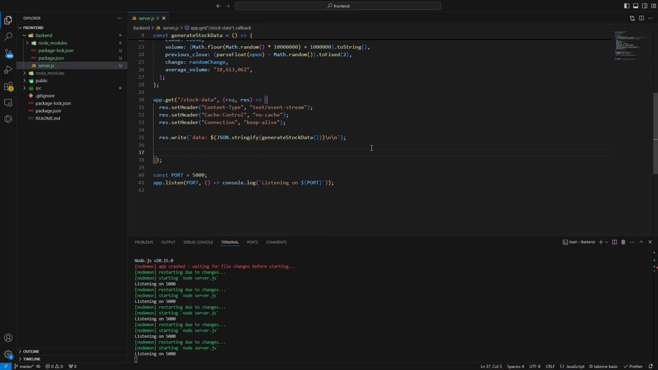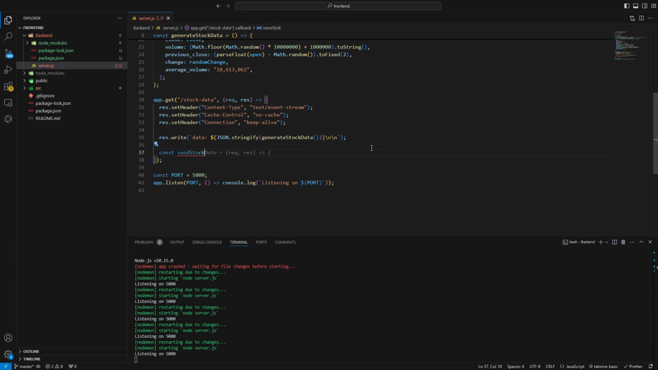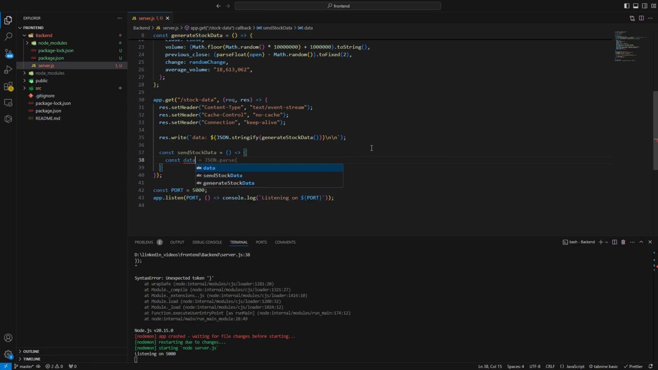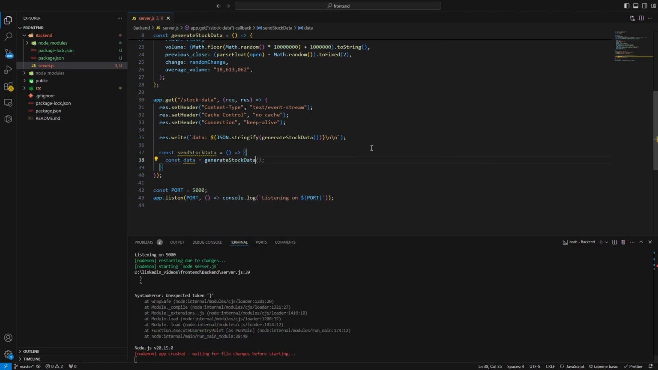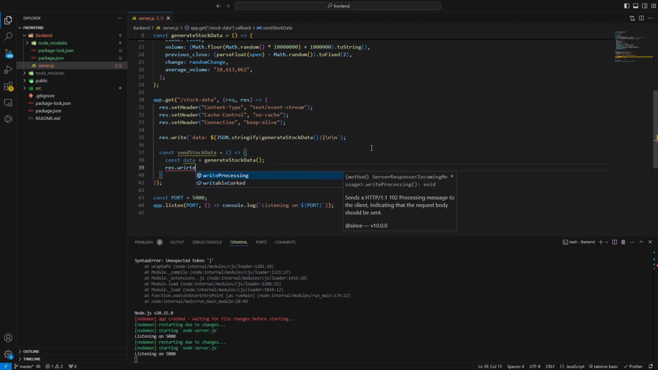Once this is done, we will quickly create our intervals, because on each interval, let's say of 1 second, 2 seconds, or any value that you want to keep, in this case we will keep 2 seconds. So every 2 seconds we need to call our generate stock data again. It will give us some random values, and then we will pass that inside a response. So we will quickly create one function, send stock data. This will be a simple anonymous function where we get our data from generate stock data.